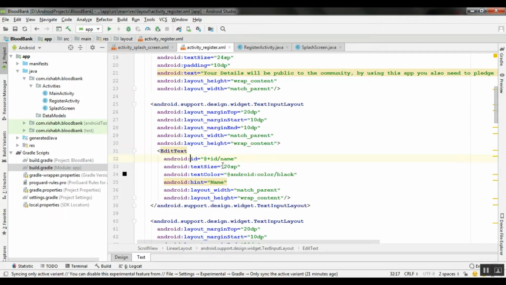So first one is ID. In the edit text, we will be using this ID to get the text out of this edit text in our RegisterActivity.java file. We have set the text size as 20 sp. SP is the unit of text size in Android. Then the text color is black.